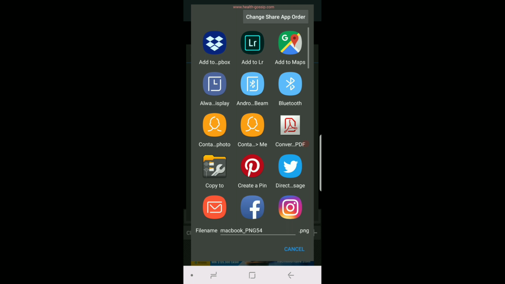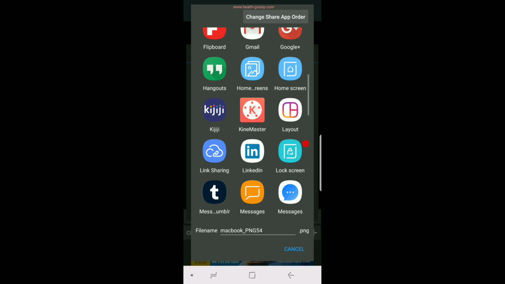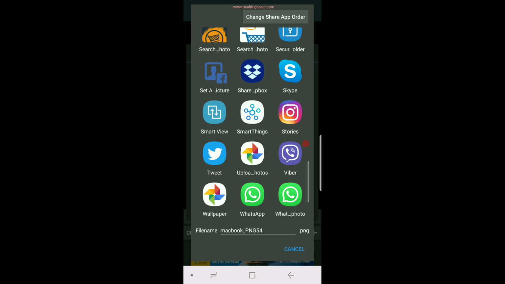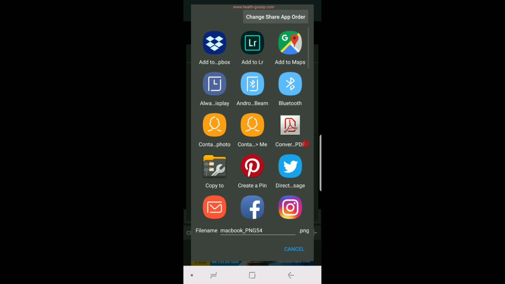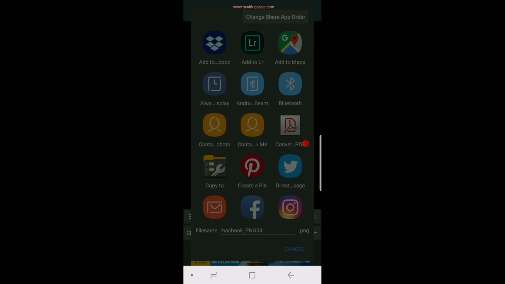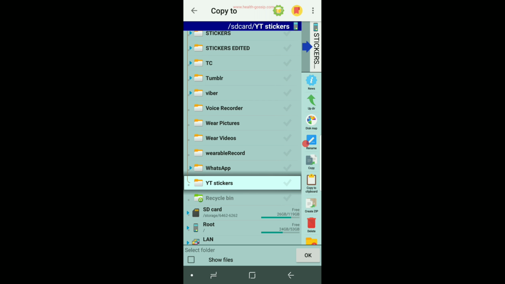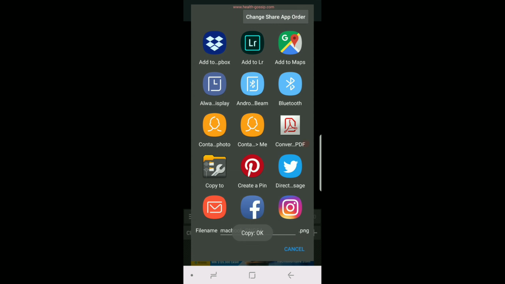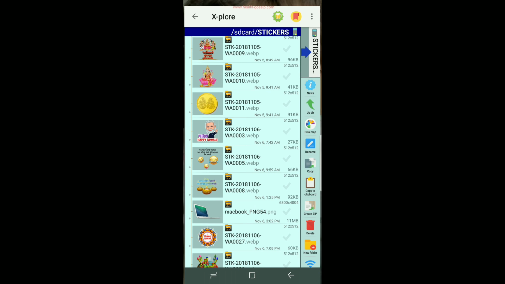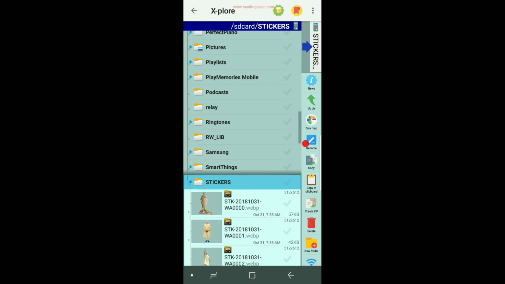I'll hit share. Now you want to save it in the gallery. You can either use your software like Explorer or any particular software you want, and then just save it in the desired location. Now I'm going to save this particular designed sticker in the YT stickers folder, and I'll hit OK, and there you go, it's saved. I'll hit cancel. If you want to keep this project, you can keep it, or you can just discard and start from scratch.